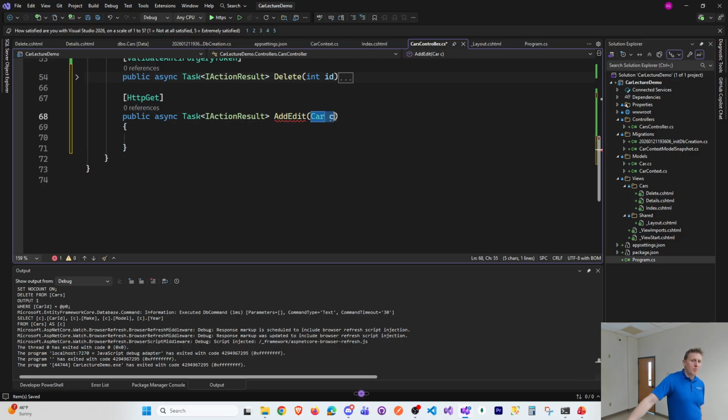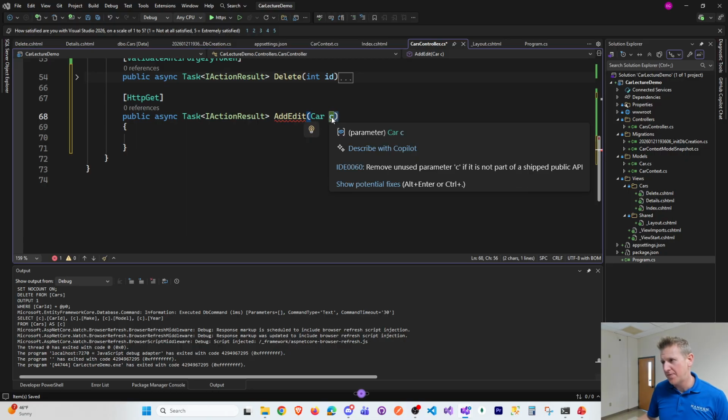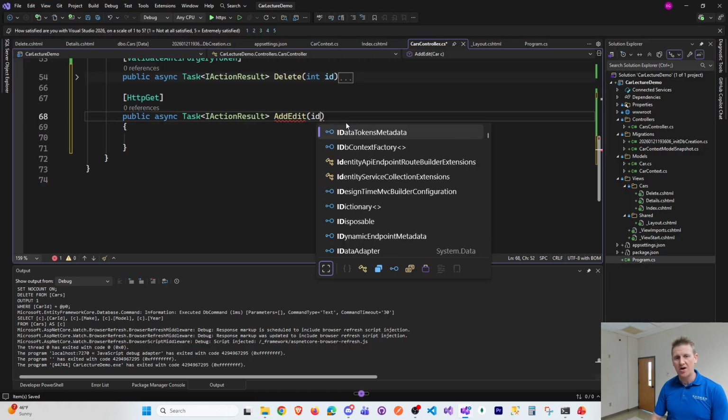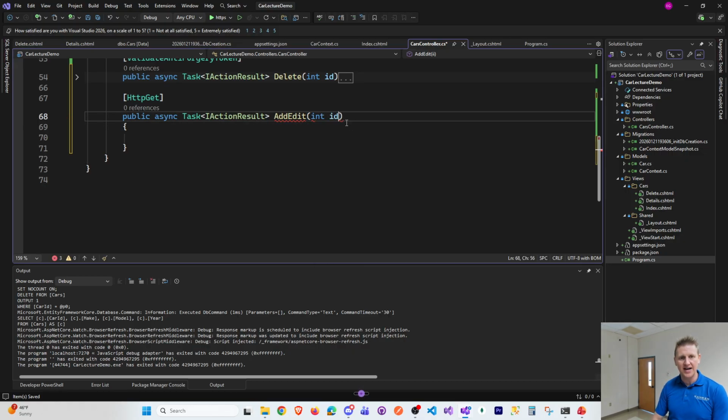So when you call this method, if a car exists, it will have an ID. If it doesn't exist, it won't have an ID. So what you do is you see, hey, does my car have an ID? If my car's ID is 0, it doesn't have an ID, we're doing an add operation. Otherwise, if my car does have an ID, then we're doing an edit operation. So I will start off, actually, with int id equals 0. I thought I accepted a car, but I accepted an int here.